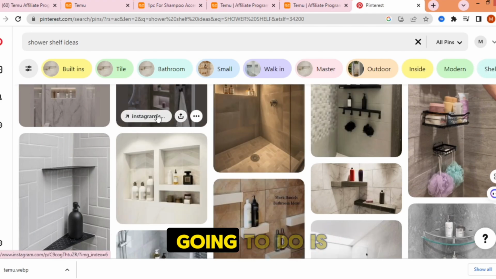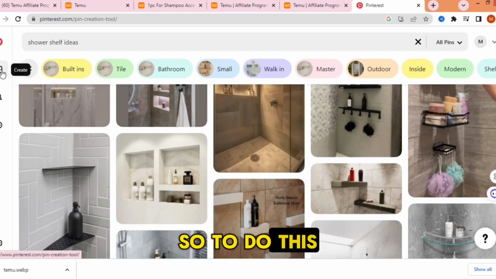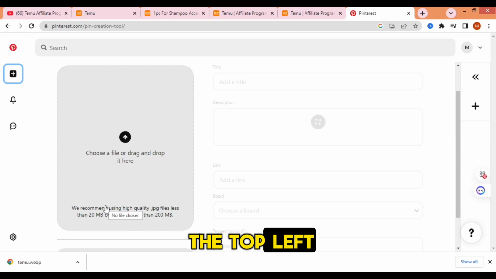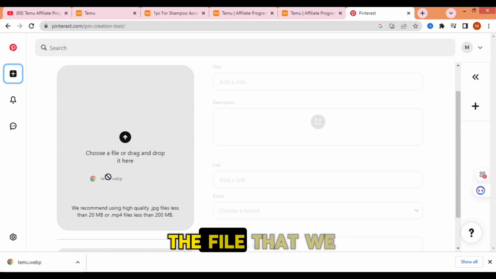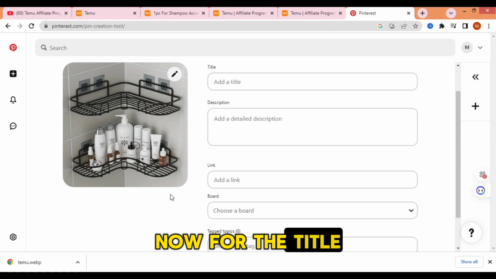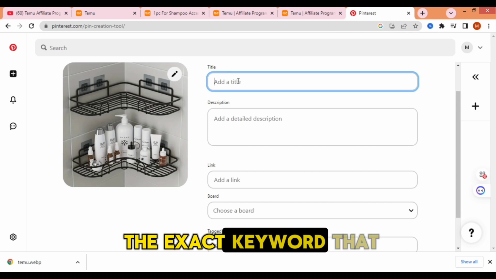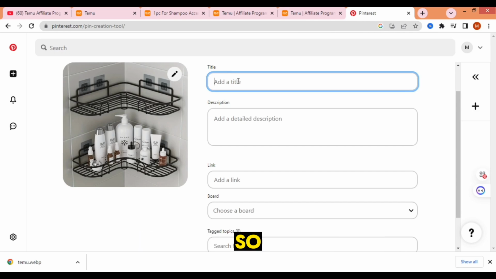So now what we are going to do is create a pin. So to do this, click on Create in the top left. Now here, just upload the file that we just downloaded. So for me, it's this one right here. Now for the title, we want to use the exact keyword that we just found. So in my case, it's this.